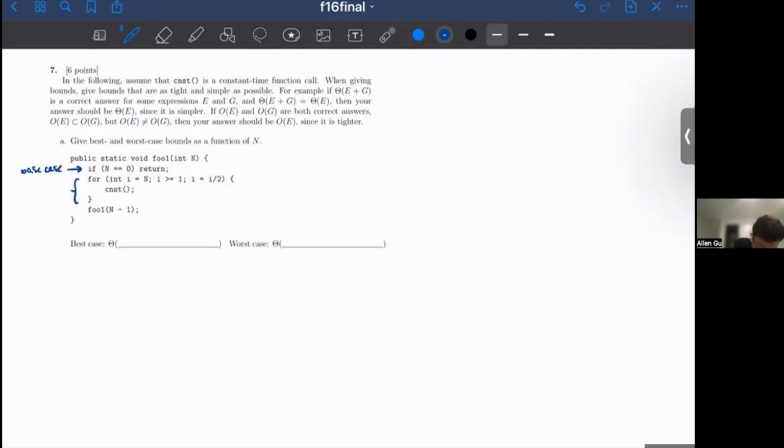Otherwise, it performs some amount of work in this for loop, and we'll get to that amount of work in just a little bit. And then it's going to make a recursive call. This recursive call is going to be calling itself on the input n minus 1. And so now let's actually try to analyze the runtime. Whenever we are faced with an asymptotics question and it's recursive, we can follow this 4-step process. The first step is going to be to draw out the recursive call tree.